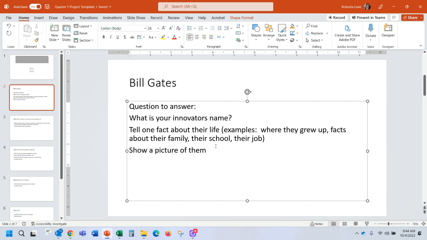Go to your 5 W's worksheet in Seesaw and see if you found this information while you were doing your research. If you did not find it, then you need to go look for it. You can use those sources I gave you in class.